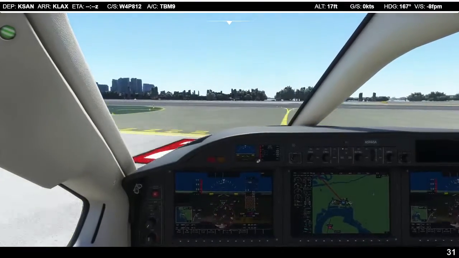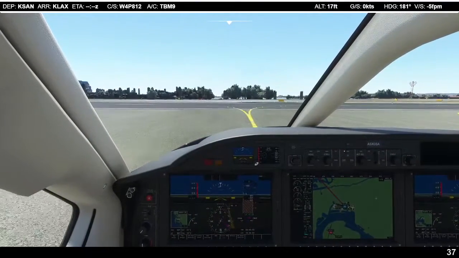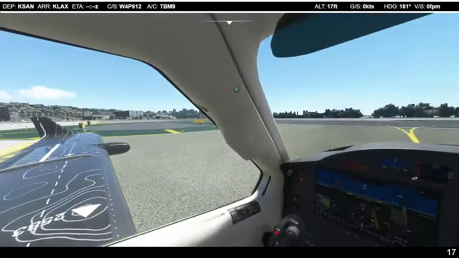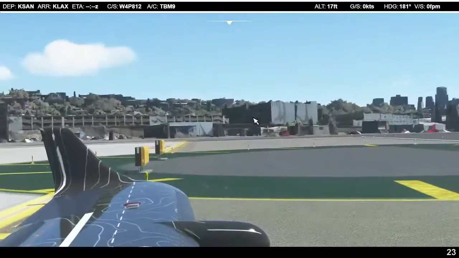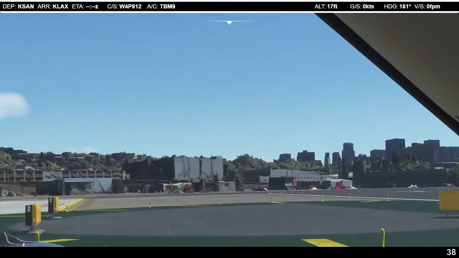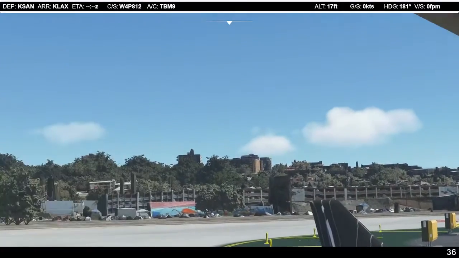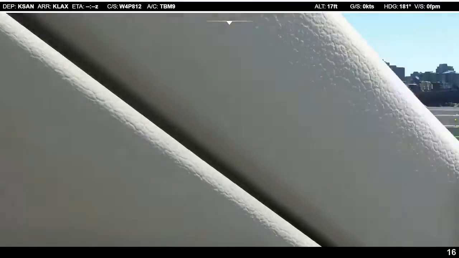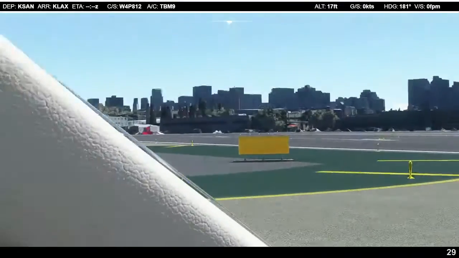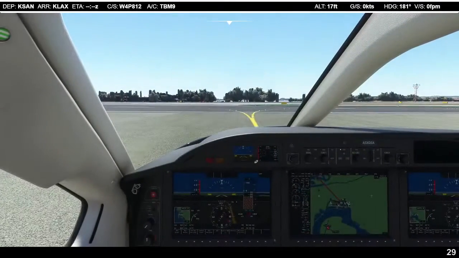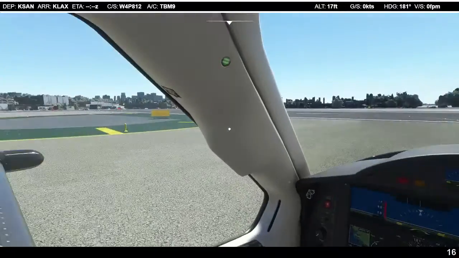Let's hold short here for a bit. If my airplane wants to brake. Yes, thank you for notifying me. Do we have any incoming planes? Looks pretty clear to me. Oh, let's look out the window here. I think it's fine. So, we're rolling.